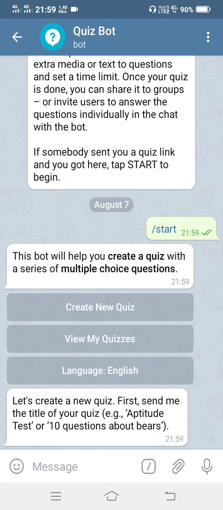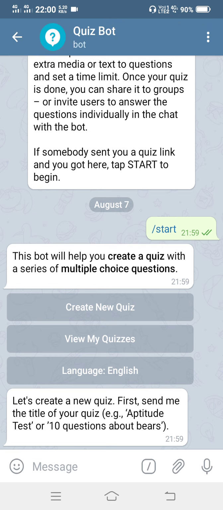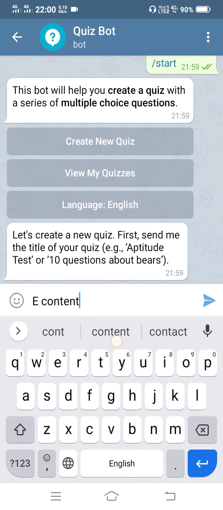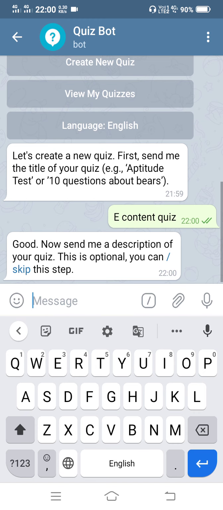Now it's saying, let's create a new quiz. First, send me the title of your quiz. So I will give the title, and the title is e-content quiz. I am submitting this. Now it's saying good, now send me a description of your quiz. This is optional. You can type /skip to skip this stage.